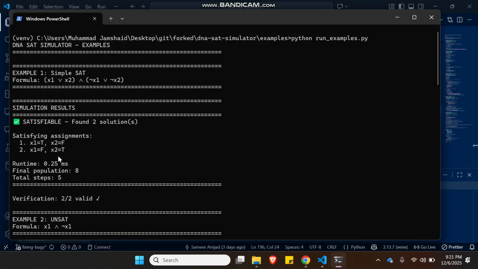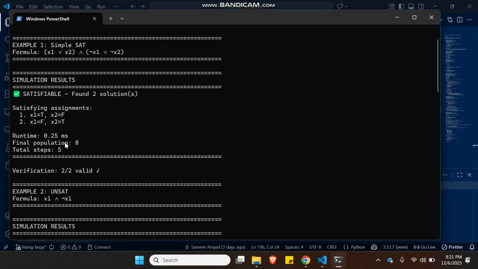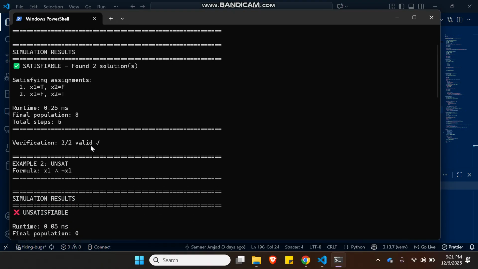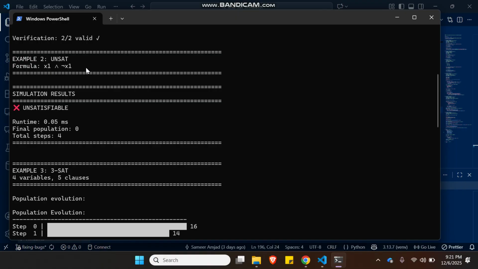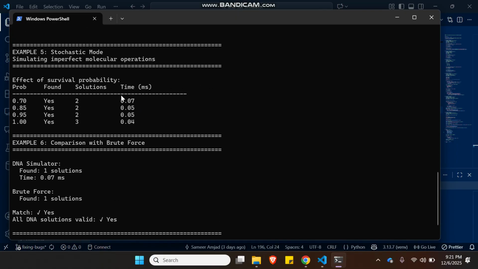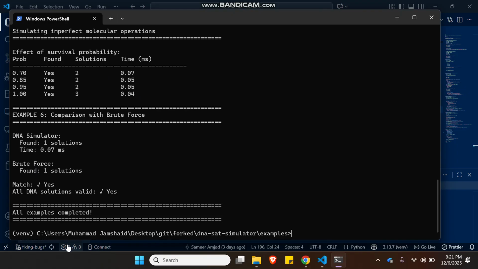We have this clause, and through the DNA simulation it has found these 2 satisfying solutions. It shows the time it took to find the solution, the initial population, how many are in the population in the final result, and whether it's satisfiable or not. In the next example it shows that it's not satisfiable, as we know that the solution of this problem does not exist. Similarly we have some other examples, and we have also verified with brute force to show that it really gives you the exact solution.